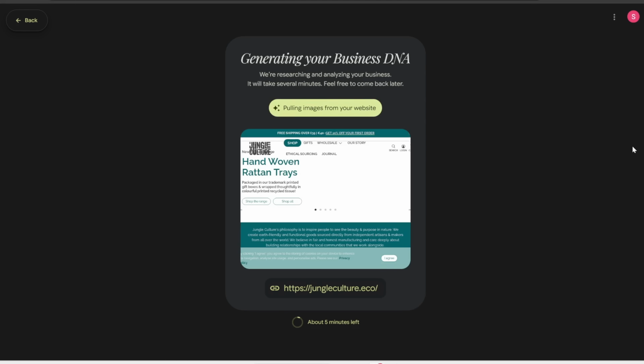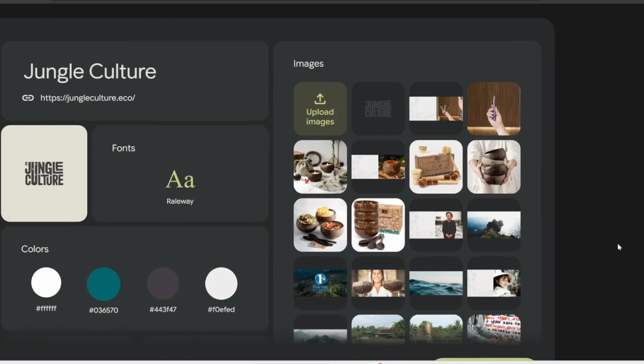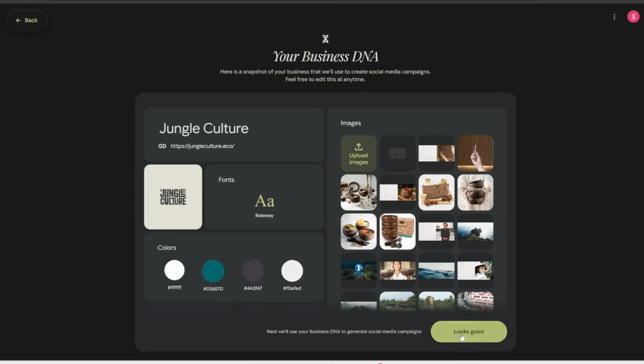Now, this doesn't have to be your own website. You can also plug in a competitor if you want to, clone their colors and design style. So this takes roughly 5 minutes. All right, perfect. So after a few minutes, you can see here that it has extracted my logo, the fonts, and the color scheme, plus it has extracted the different product images on my site. And then next I can just click on Looks Good.